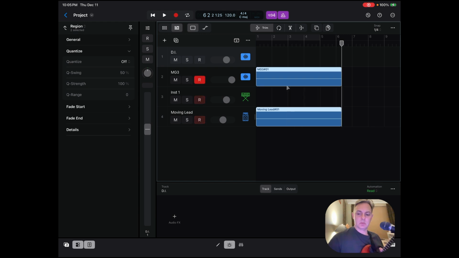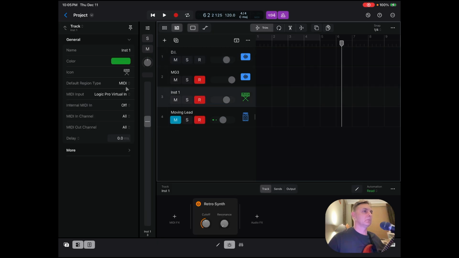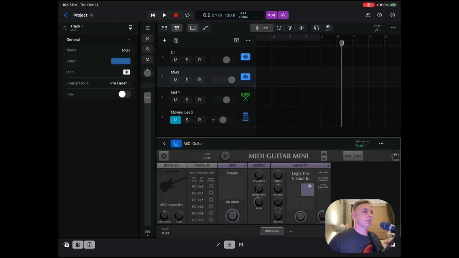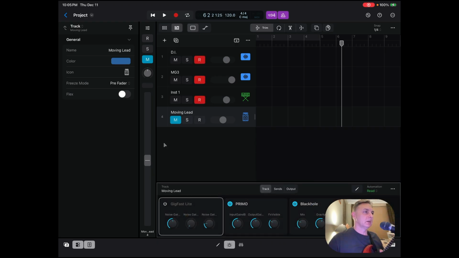It's actually stopped. Something changed with this. It's lost its input. Now, that could be for a number of reasons. It could be because I disarmed that one. And so I think we're hit with the same issue here, that moving lead is an audio track. So if I wanted to record all of these, I guess I have to remove it.